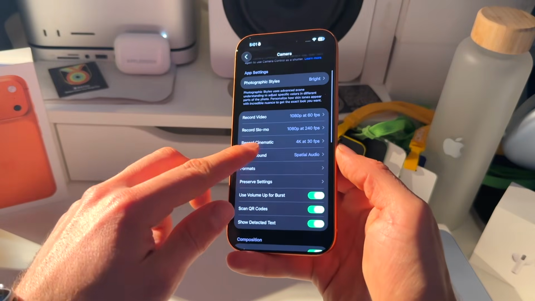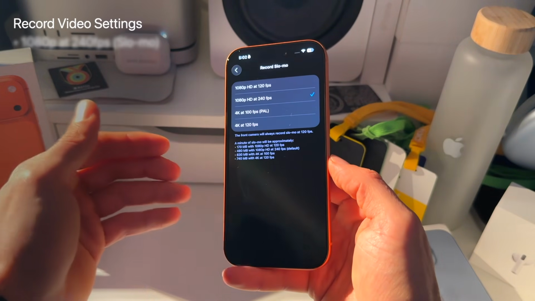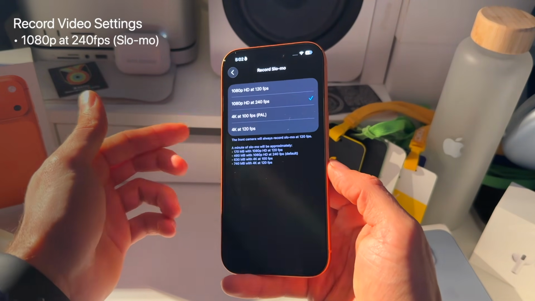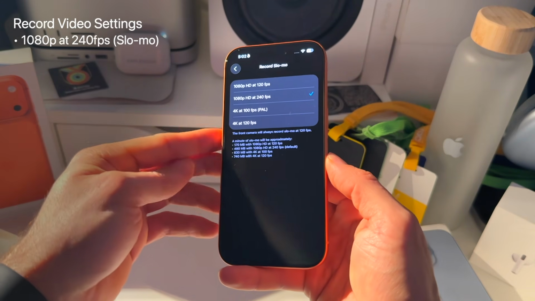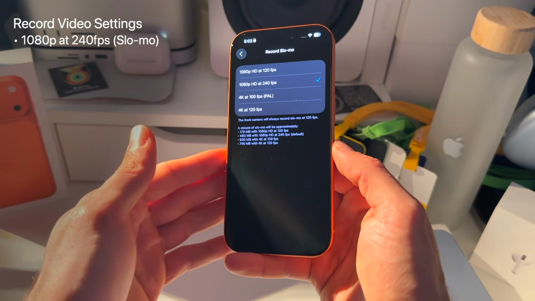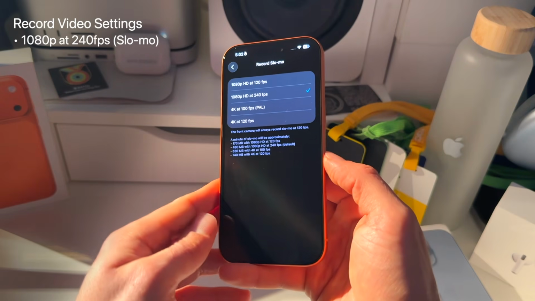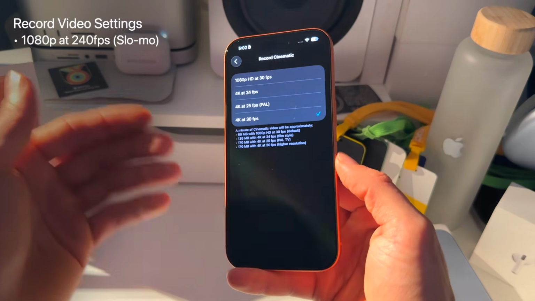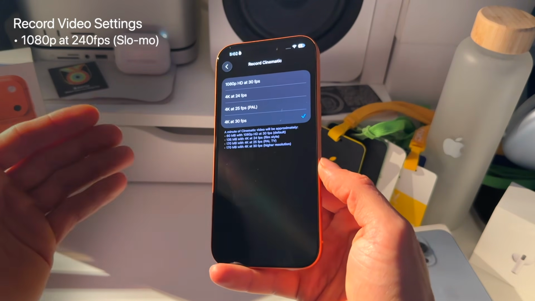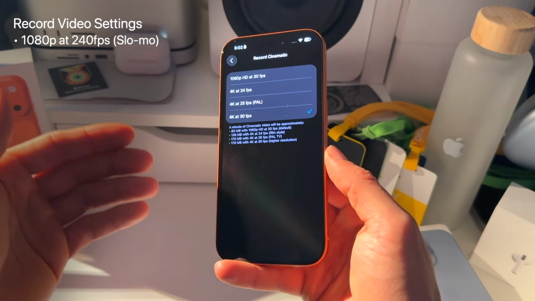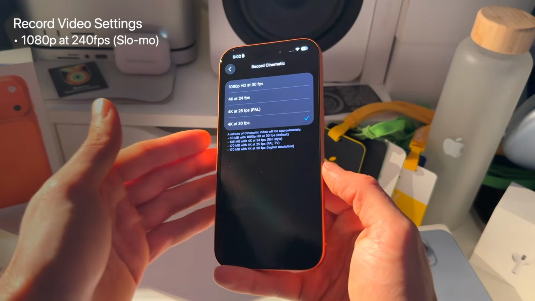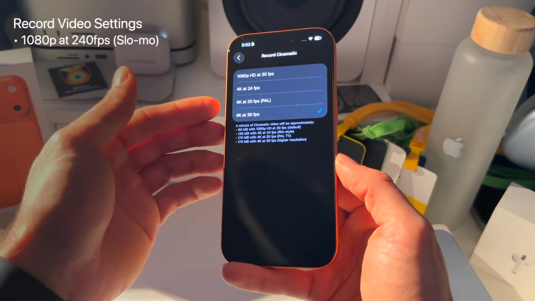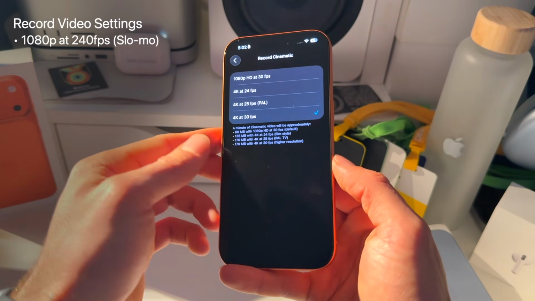All right, then let's go to recording in slow-mo. I like to have the highest frames per second, so I chose 240 frames per second just for slow-mo. I just want to have the most frames for that reason. Then cinematic. If I shoot in cinematic, for me it's the most important one to have the highest quality, and again the highest frames possible, 4K at 30 frames per second. If 60 frames were possible here, I would do that.